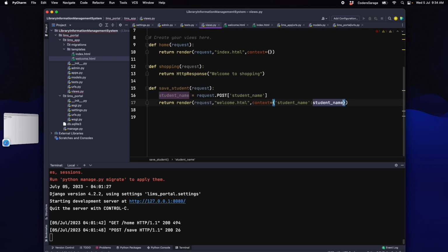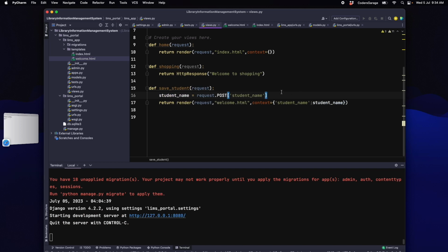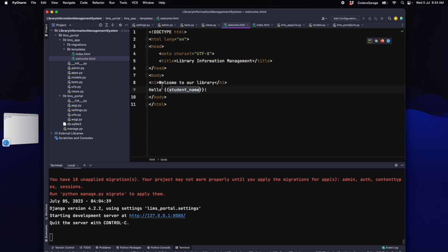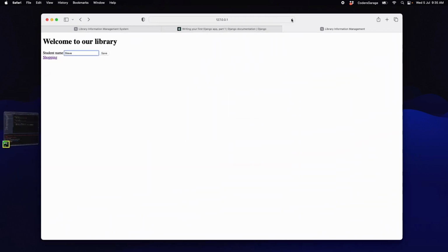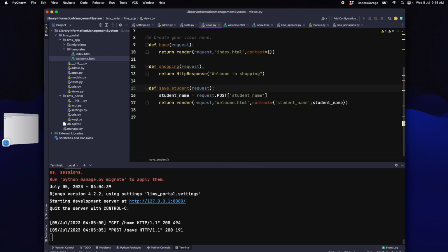If we give student_name as the key, and value as student_name, which is a variable, the student_name parameter in the HTML file will get replaced with the value present in the variable student_name. In the same way, we can send multiple parameters with appropriate data to the HTML. Let's go to the browser and refresh the page. Now, if I enter the name as John and click on the Save button, I will see Hello John in the next page.